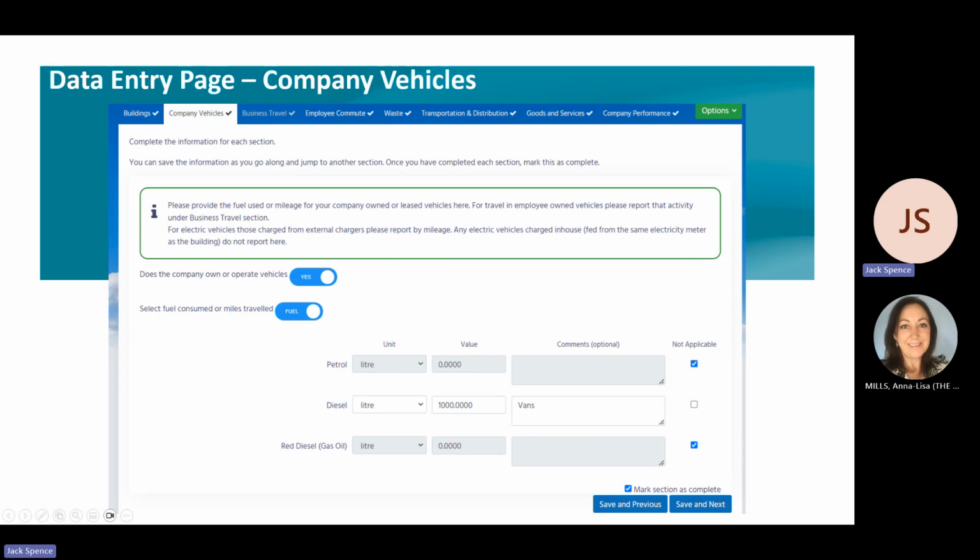The next data to enter is for company vehicles. You simply select no if you don't have any company vehicles, but if yes, as we've selected in this case, the choice that you have to make is whether you've got information on fuel, for example if we're using fuel cards, or if it's easier to report miles travelled. We can report this by fuel, for example diesel or petrol, or if not, you can simply record all miles together.